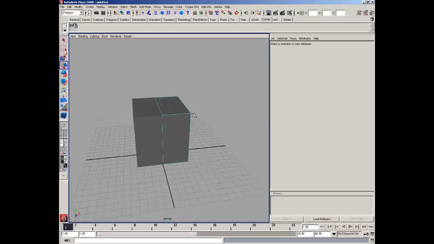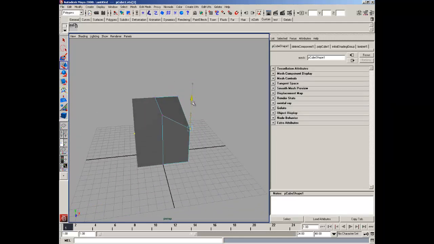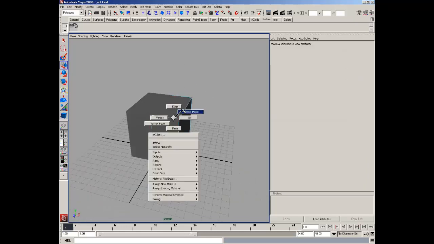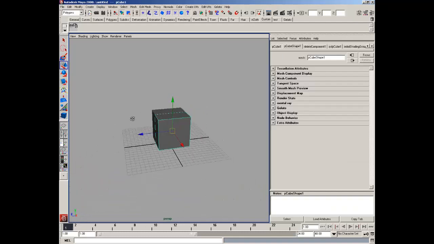So watch, if I go to Vertex and take this and move it, see how whatever you do to one side happens to the other? That's beautiful. It's exactly what we want. So, that being said, let's go ahead and get started.